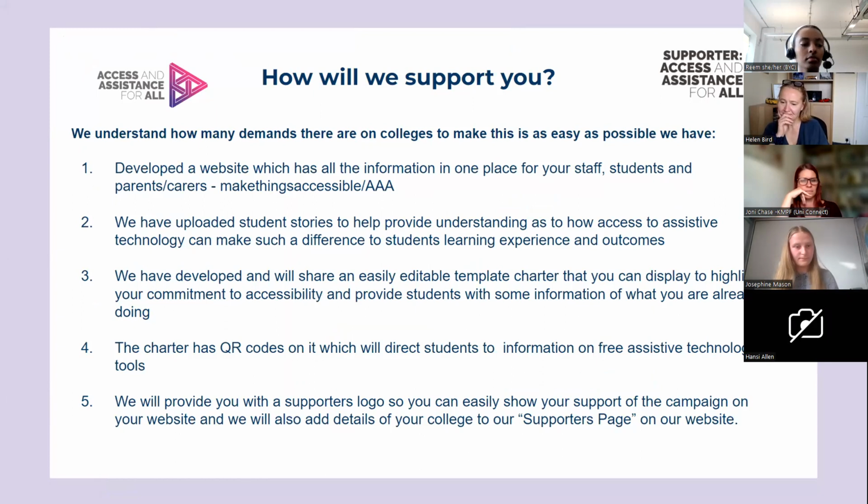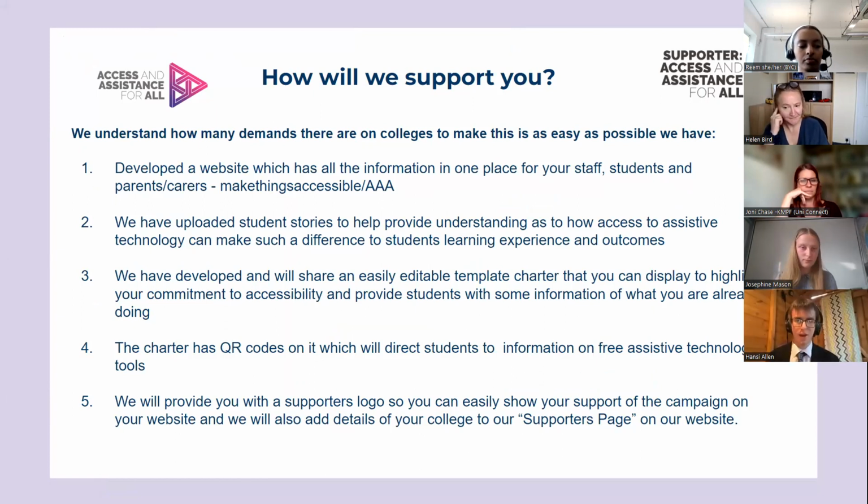Sure. So as you can see, we have made some web pages for you to use, and they contain all the resources as outlined before. We've also uploaded student stories, which can be shown to various members of staff to give examples and case studies on how to make learning experiences accessible and what could potentially be improved. And if you have a logo which you want to have put on our supporters page, you can send it to us when you're signing up for the campaign, and we'll add it at the bottom of our web page to promote your inclusiveness of assistive technology and aims towards increasing accessibility.